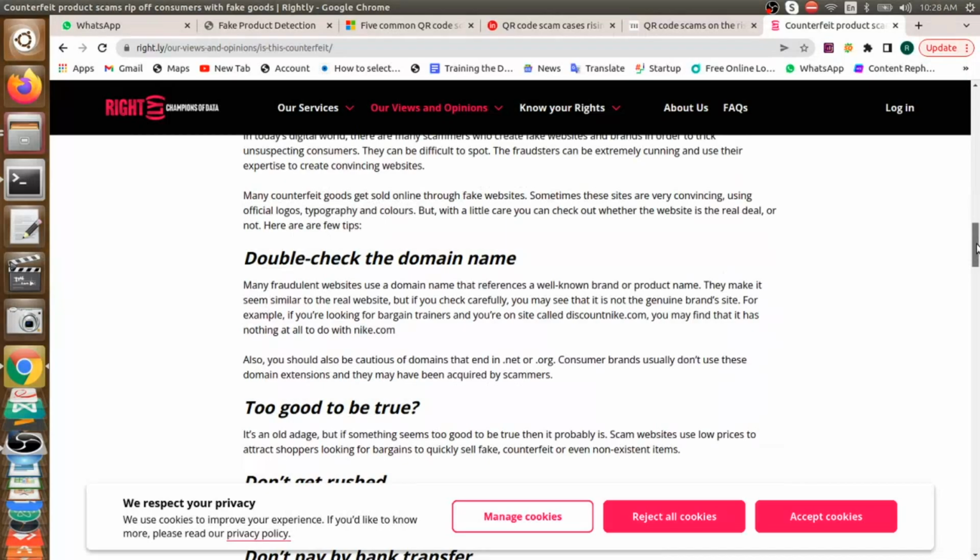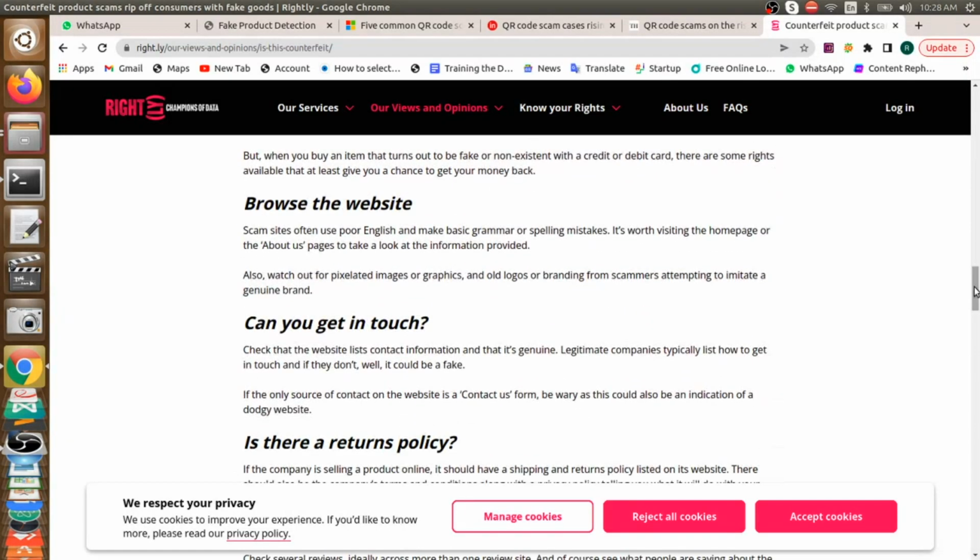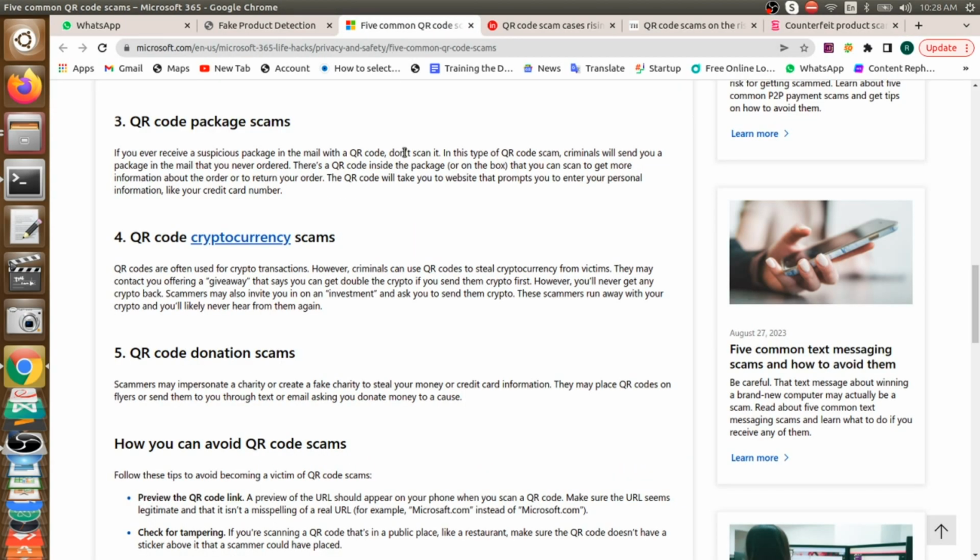Fake websites and all these things are there. I will be attaching these articles, you can read them. It means totally we are understanding one thing here: scams based on the QR code are increasing to a large level. Not only products, as I showed you from this Microsoft information, these different scams are there.